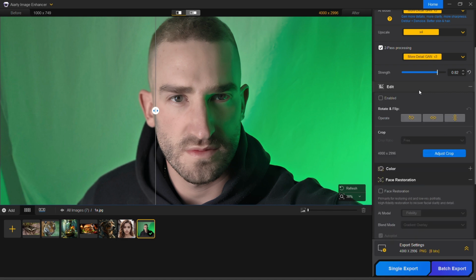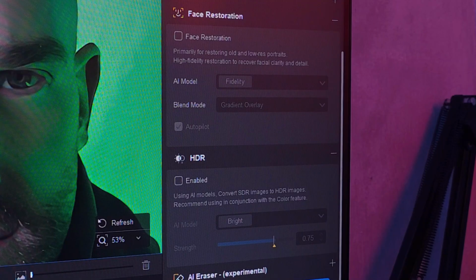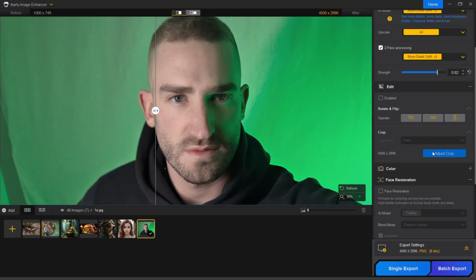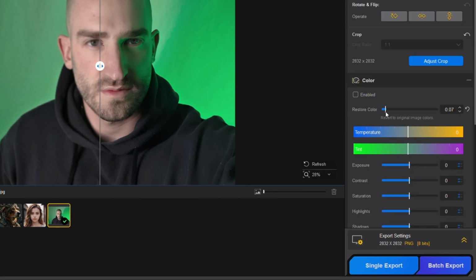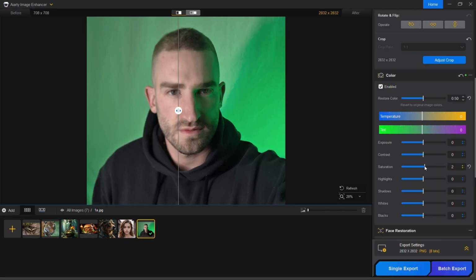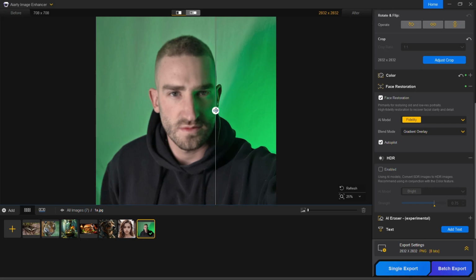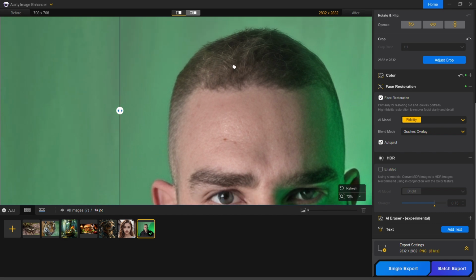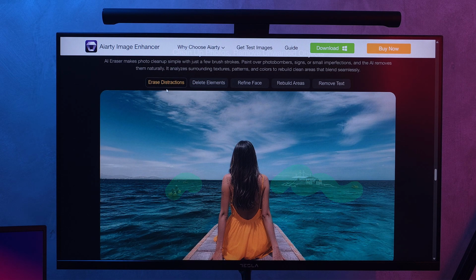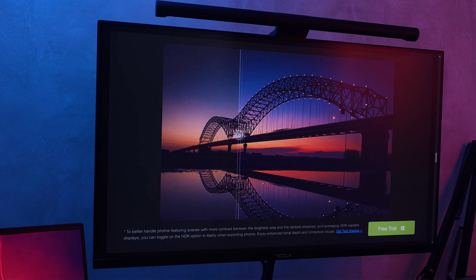But here is where it gets really interesting. Beyond the upscaling, you got some hidden gems to play with. The Edit tab is perfect for quick crops, and the Color tab is an absolute lifesaver. If you have any shots that look a bit washed out or faded, you can fix the colors and lighting here in seconds. But this is the real game changer: face restoration. If a face is completely blurry, this tool specifically finds those features and brings them back to life. You also get an AI eraser to remove unwanted objects and an HDR tool to make your colors look incredible.